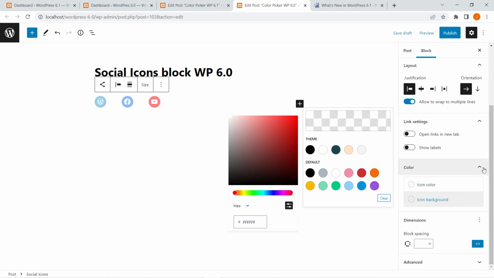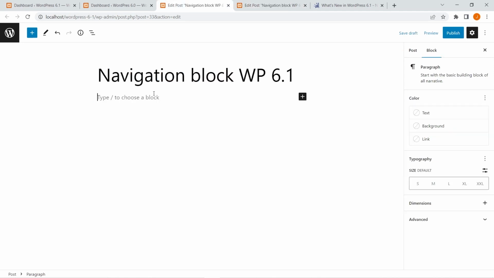So these are the two changes that you will find in the social icons block. Now, after the changes to the social icons block, the next topic that we are going to discuss is the changes to the navigation block in WordPress 6.1.